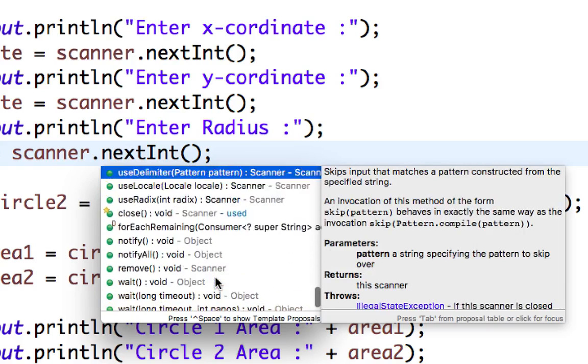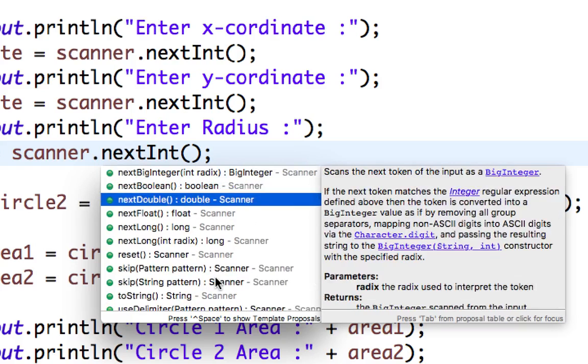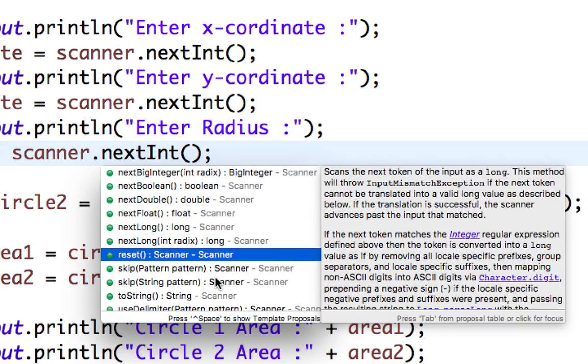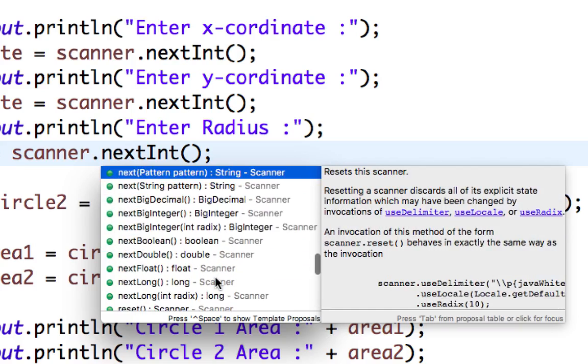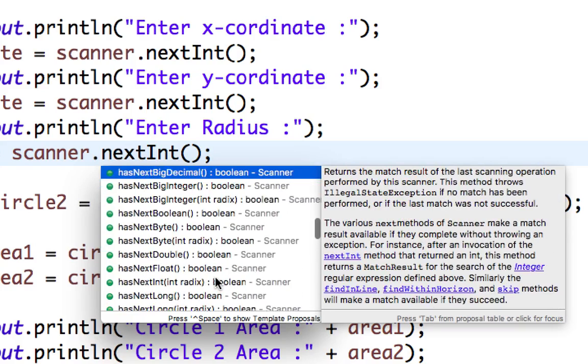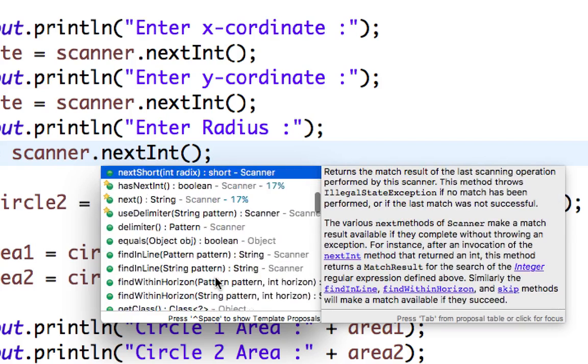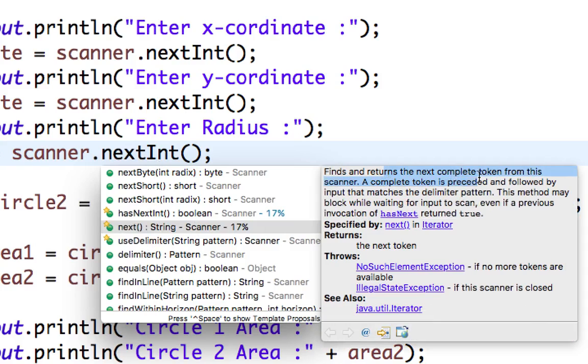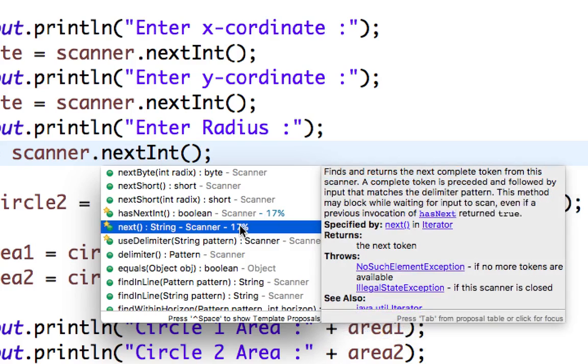Scanner dot nextLong. For long and float, you can similarly call nextLong, nextFloat. Yes, scanner.next you can call. This is the next method. If you call just next without Int and all, it is going to find and return the next complete token from the scanner. So basically it will return you the string. If you call just scanner.next, it will return you the string. Okay. Got it?